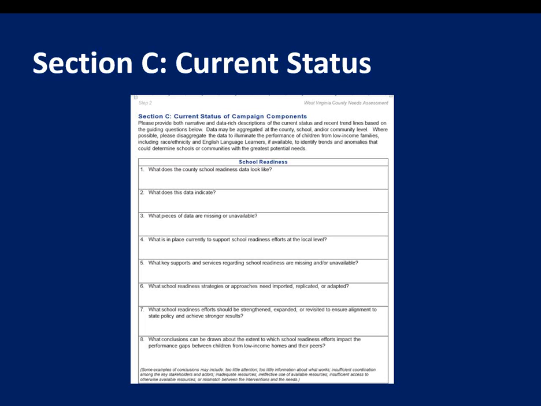Now, I did skip over number 5, but what supports and services are missing or unavailable? Number 7, are our current efforts aligned to state policy, and how can we expand or strengthen our efforts to achieve greater results? And then finally, number 8, what conclusions can be inferred about our literacy efforts and the impact they are having on performance gaps of our children of poverty?